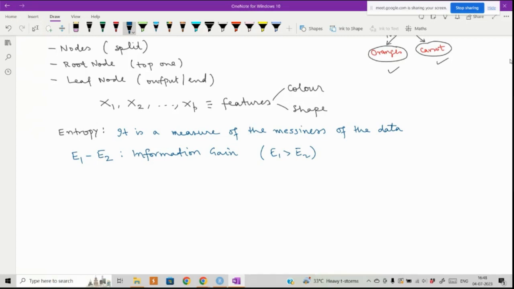If E1 minus E2 is more for color in comparison to shape, we would choose color. Otherwise, we would choose shape. That was the idea. So these things we will use frequently.